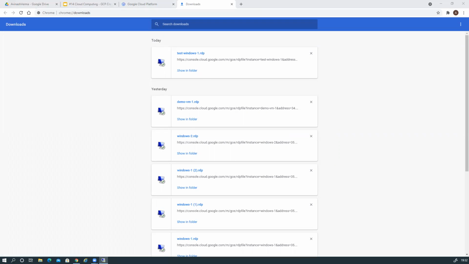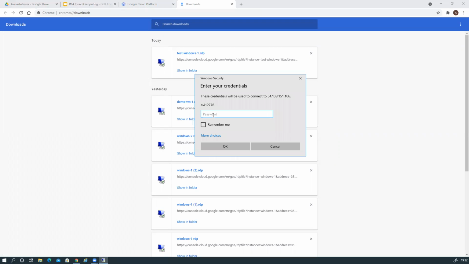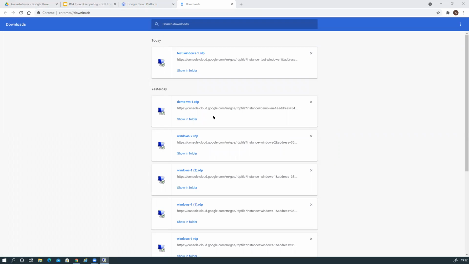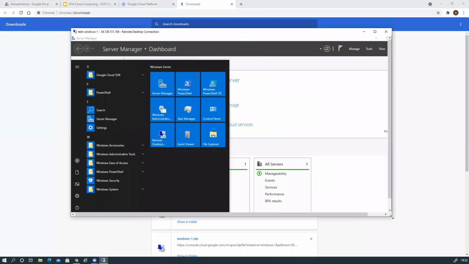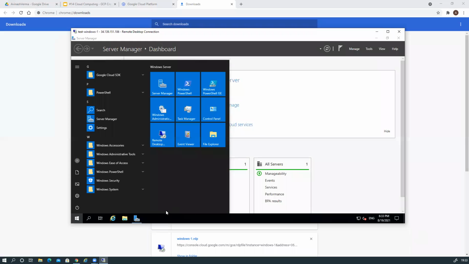Now this time I will enter my new password. See, successfully log in with the new password and successfully connected to the machine as well. I hope you guys are clear now.